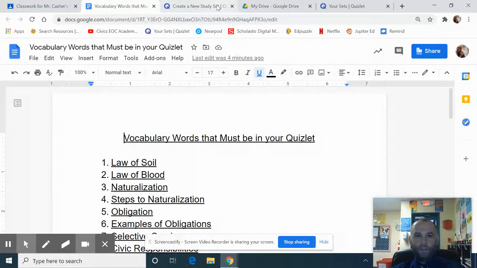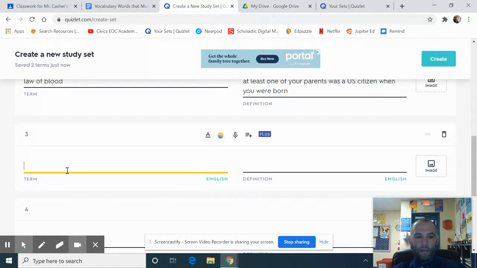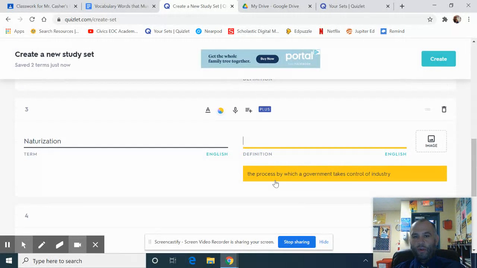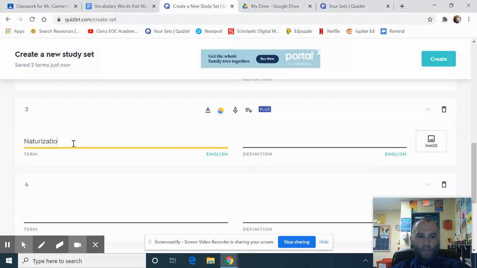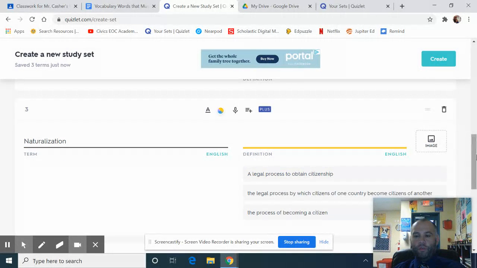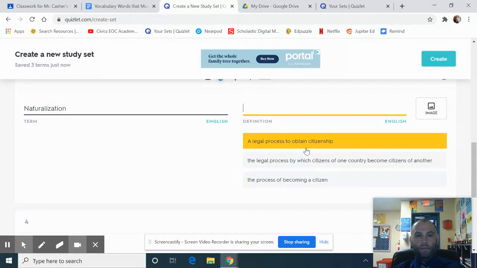I'm going to go down. This is easy. Naturalization. Now, please make sure, yes, it's great. And you do have to spell it right. It is great that they give you a definition. Please make sure, see, I typed in the wrong thing. You've got to make sure you type in the correct thing, naturalization. So please make sure the definition they give you is correct, that it makes sense, and that it's what we talked about in class. You can use your notebooks and type in the definition, or you can use the pre-made one. A legal process to obtain citizenship.